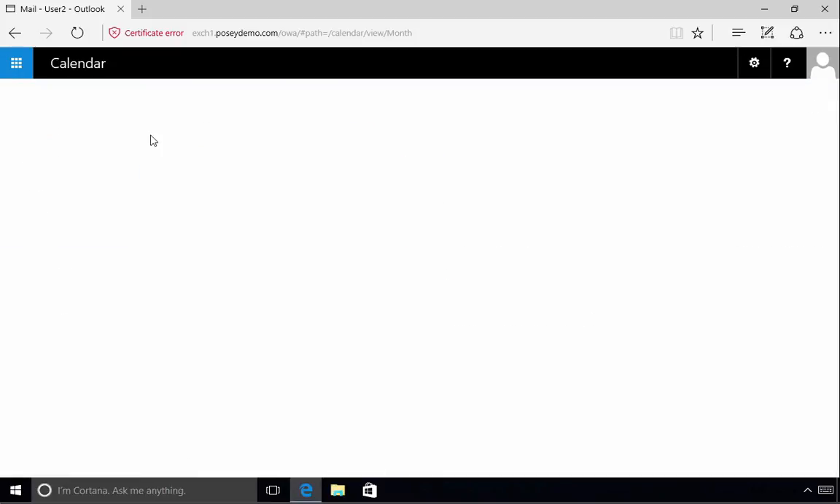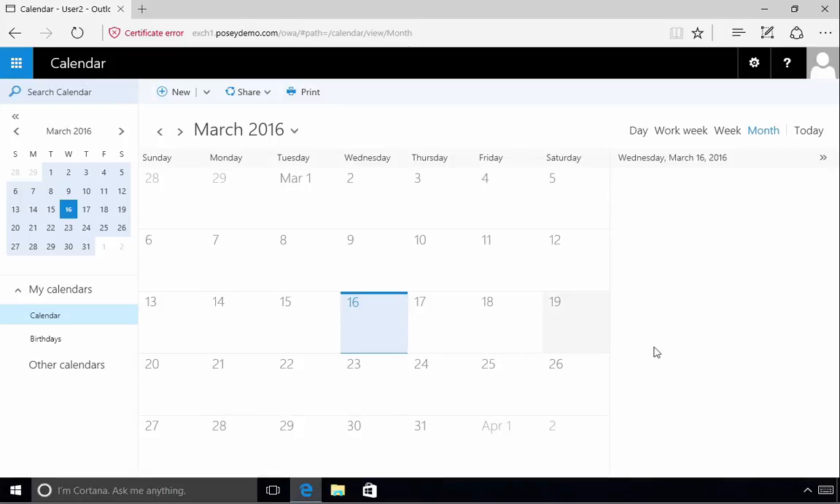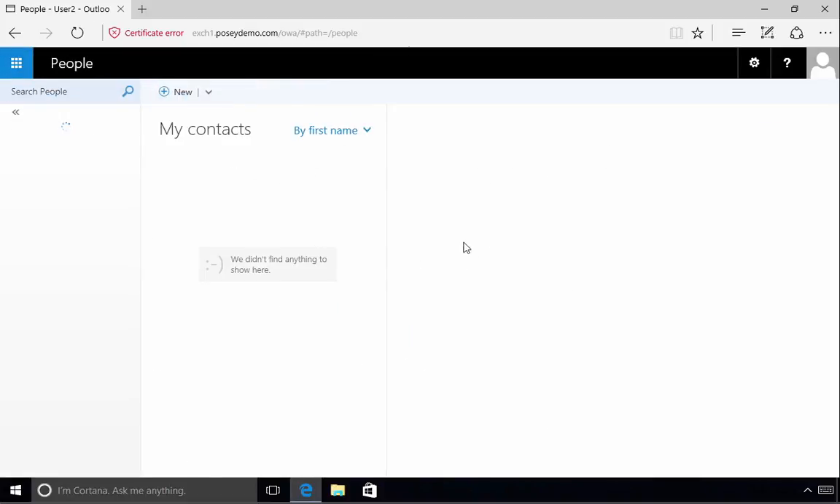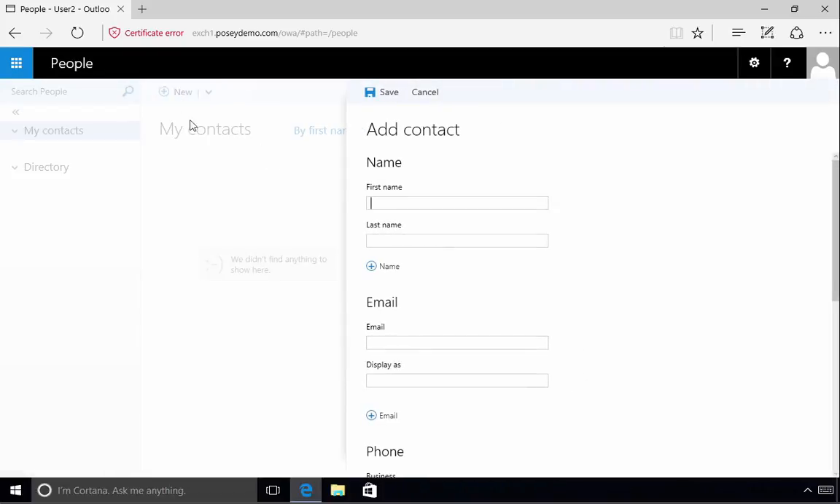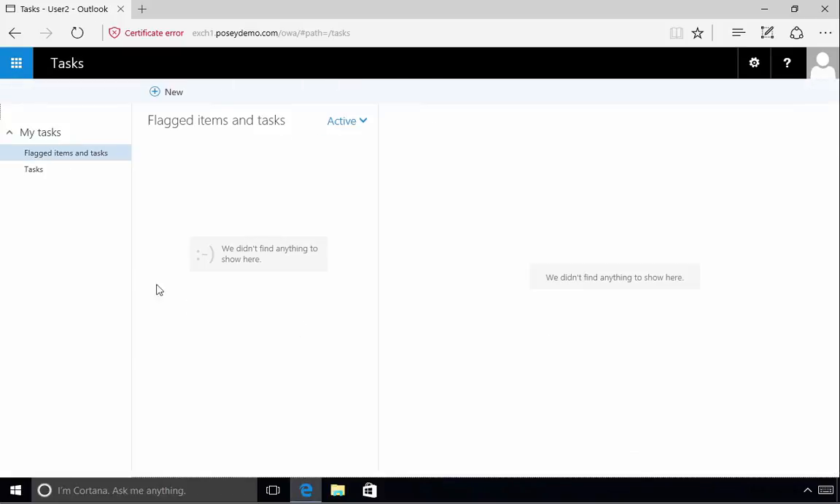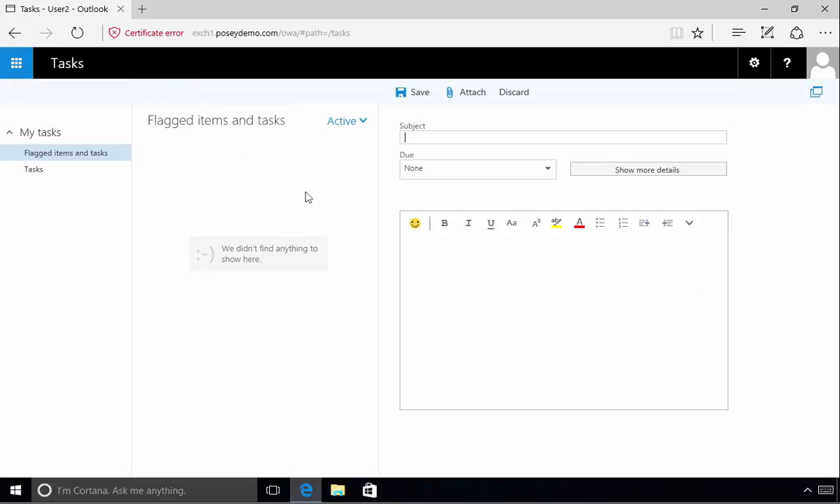So if I click on calendar, for example, then there's my mailbox calendar. And I can create appointments, I can view appointments, that sort of thing. If I click again and go to people, I'm taken to my contact list. I don't have any contacts right now, but if I wanted to create one, I could certainly do that by clicking on new. And then I can also go to my task list by clicking on this icon and then clicking task. And then here's my task list. Once again, I don't have any tasks, but I could easily create one by clicking on new and then entering the specifics for the task that I want to create. So that's just kind of a quick preview of how you access and use Outlook on the web.